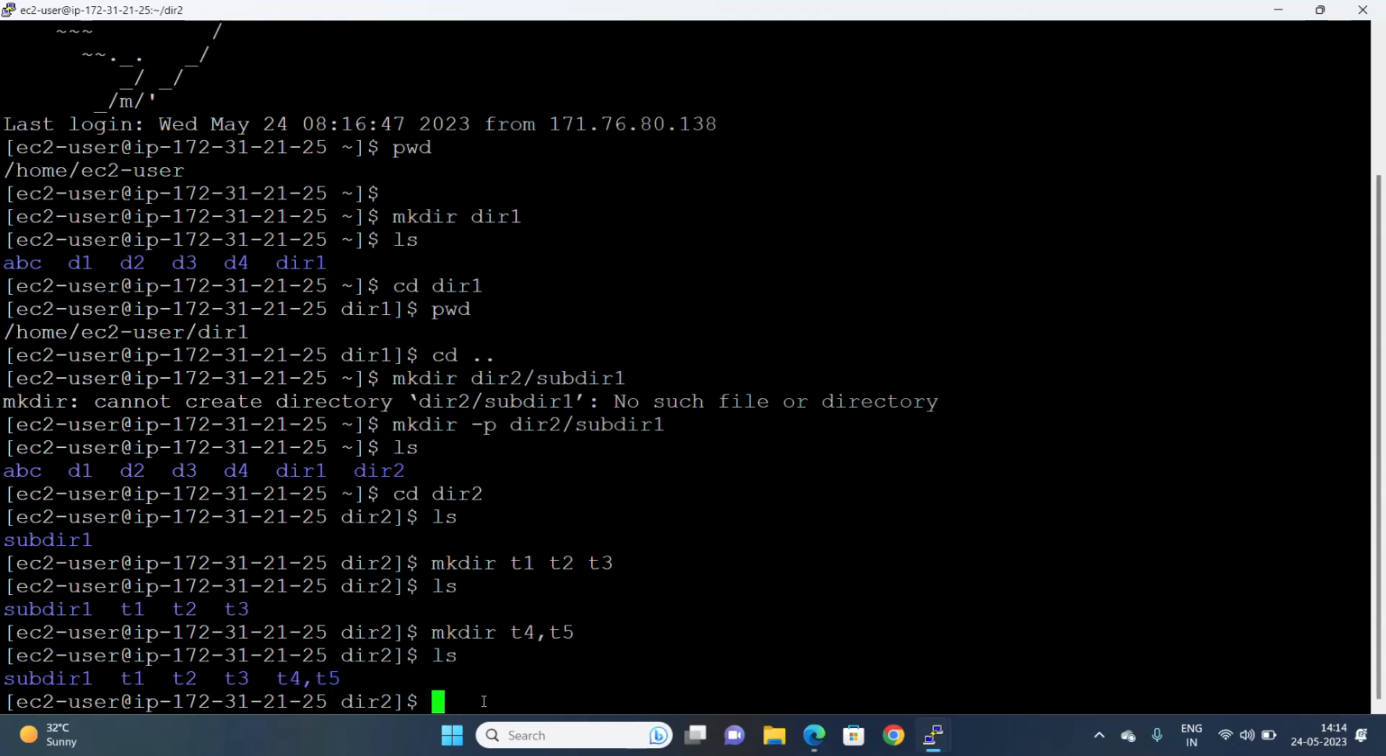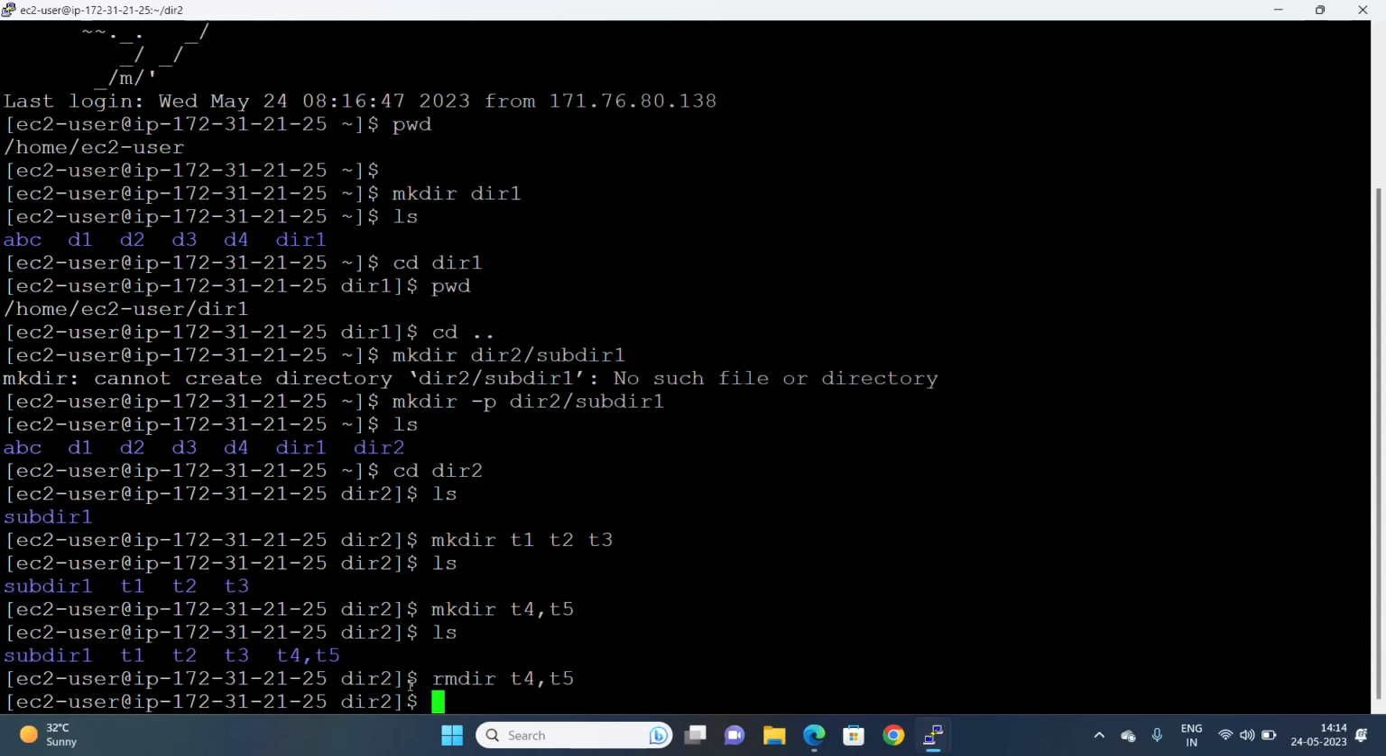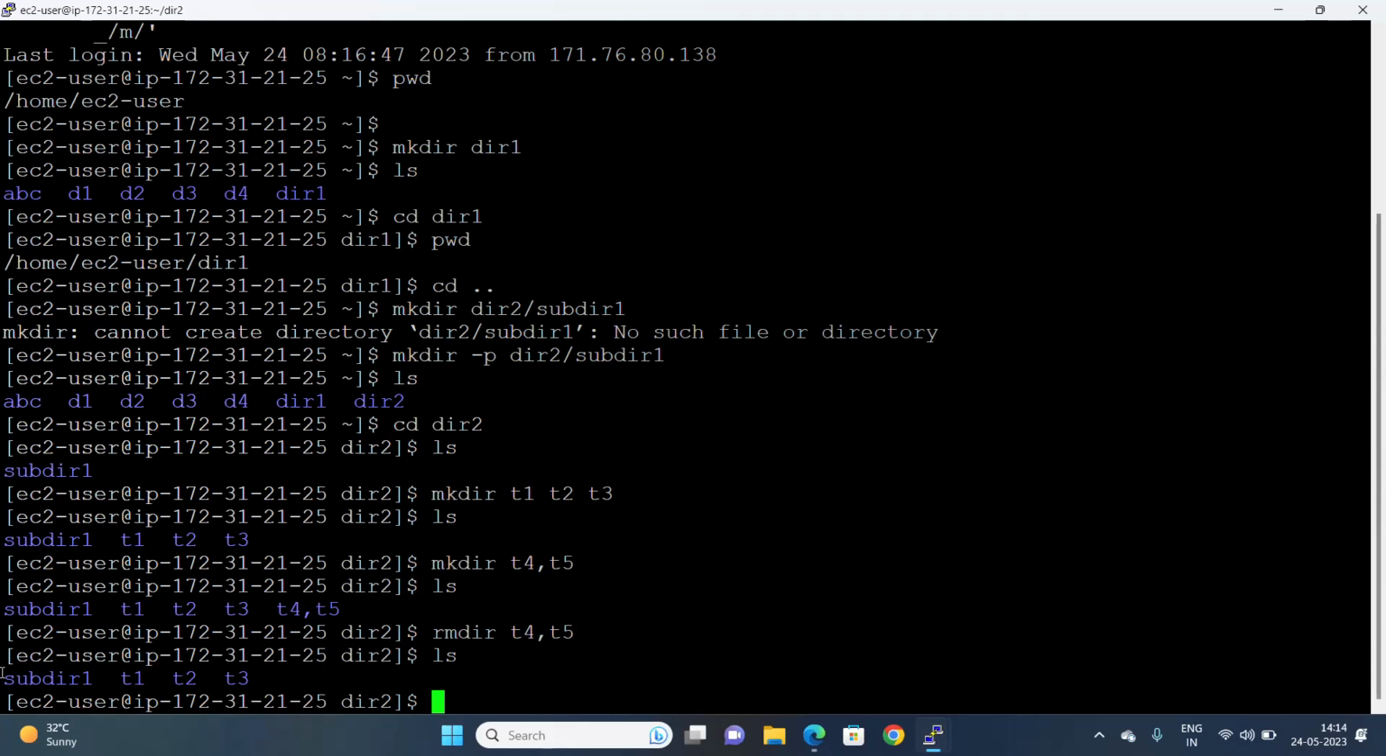And next, if we want to remove any directory, now till now we have learnt about making directories. Now if we want to delete any directory, we can make use of rmdir. rmdir, if you want to remove this one, t4,t5, this one we are removing. So now we can see in the list only these four. This one will be removed. This is the use of rmdir, deleting a directory.